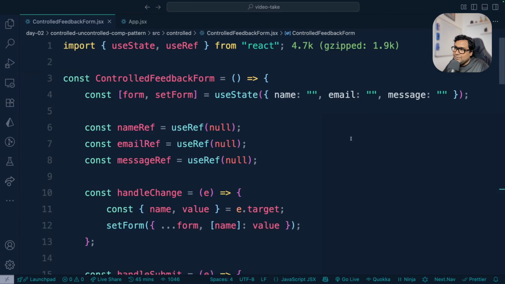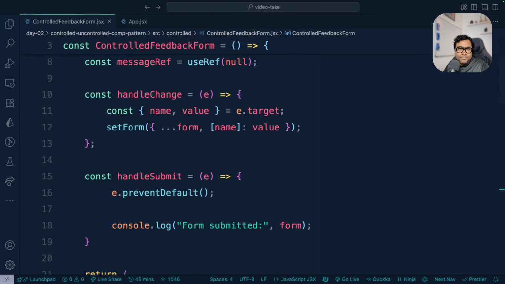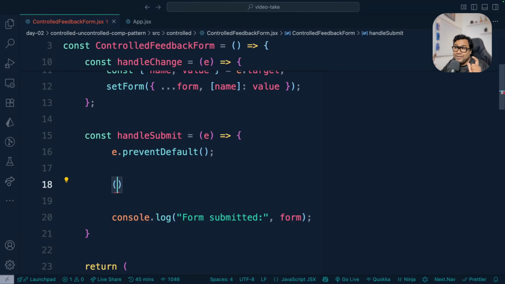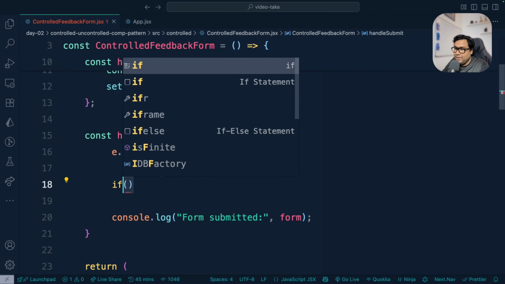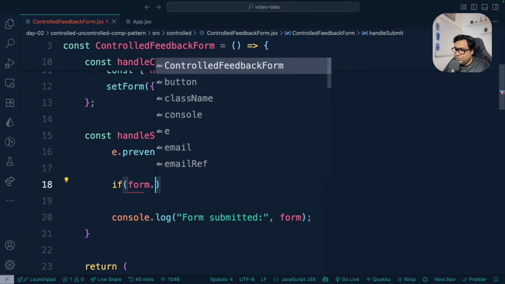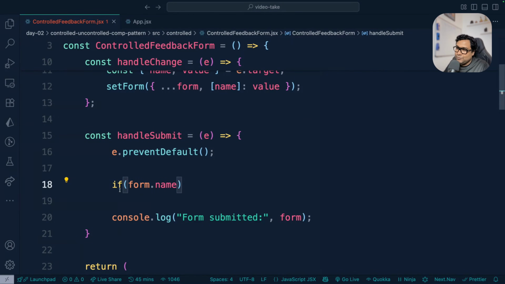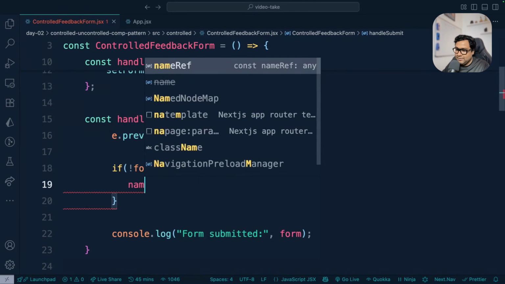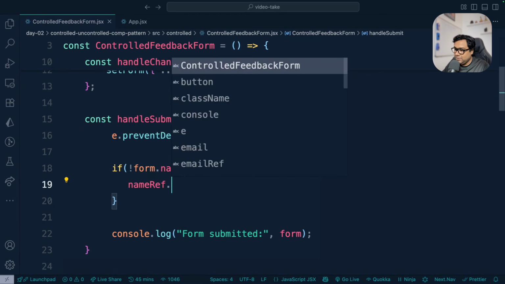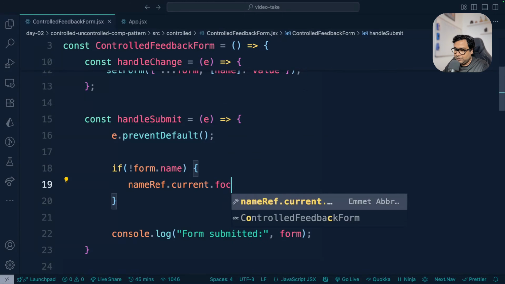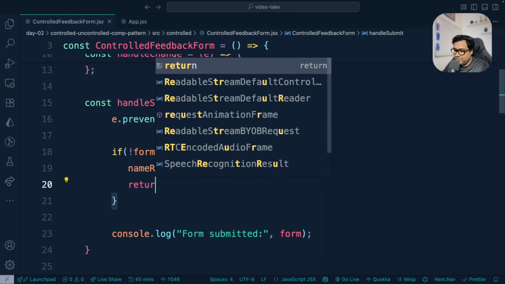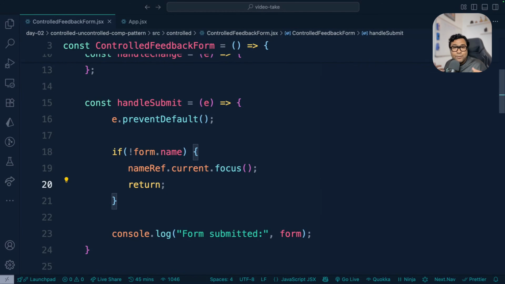Now you know what I can do when somebody submits this form. So let's go to the handleSubmit, and here I can check. This is where the data and your ref come together. If form.name, this is your source of truth, this is your data, this is your state, if it is not there, then I'll do nameRef.current.focus(), and then I will return from here. How beautiful it is. This is a place where you have to mix, because somewhere you want to manage the data, somewhere you have to manage the DOM level interaction.